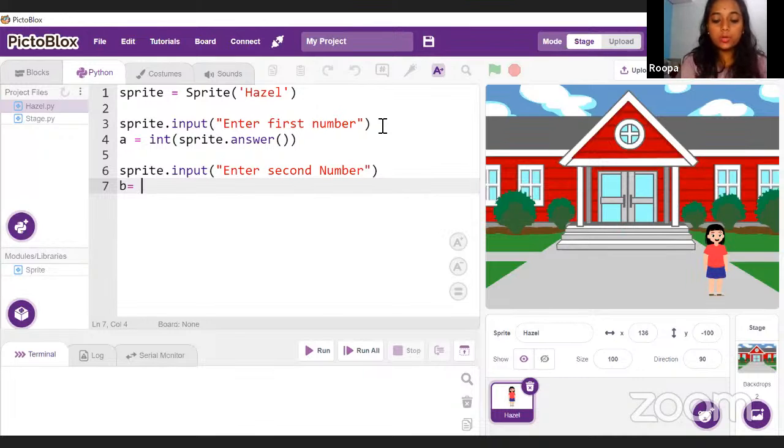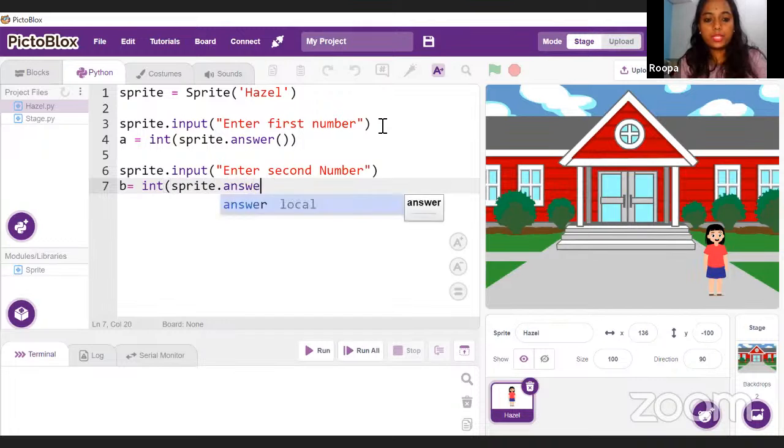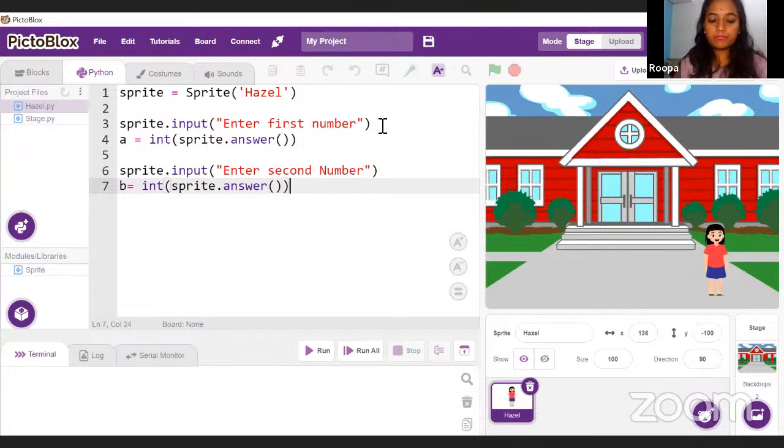So B is equal to int, same, sprite dot answer. Correct? ANSWER, answer. Done. So now what have we done? We have completed the code for saving two numbers. Okay, so enter two numbers and save two numbers. Now the main thing is that we have to add those two numbers. Yes or no? So for that I will be using another variable, that is sum.